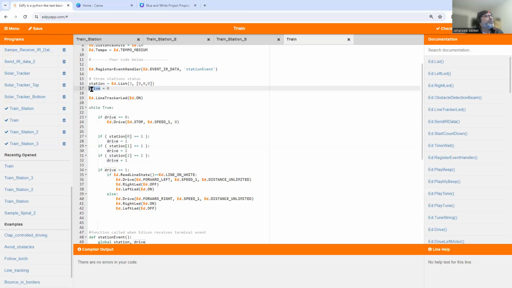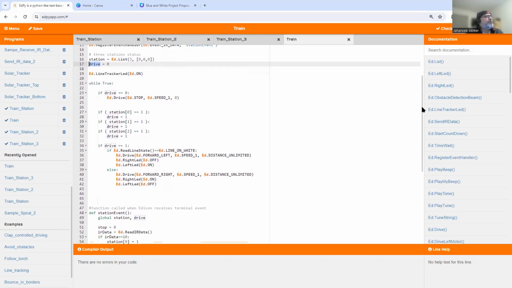And drive is equal to 0. This variable is going to be used to determine whether we need to move the train Edison robot forward or not.